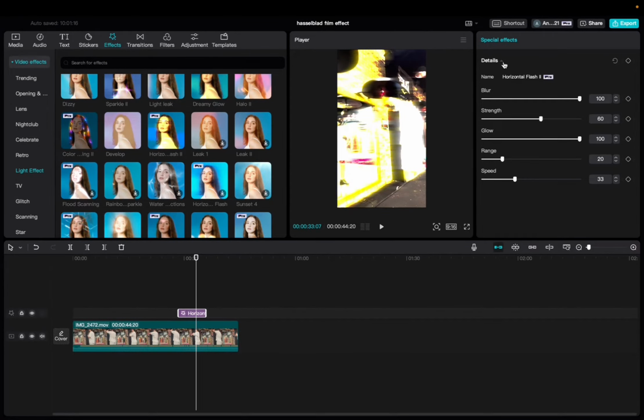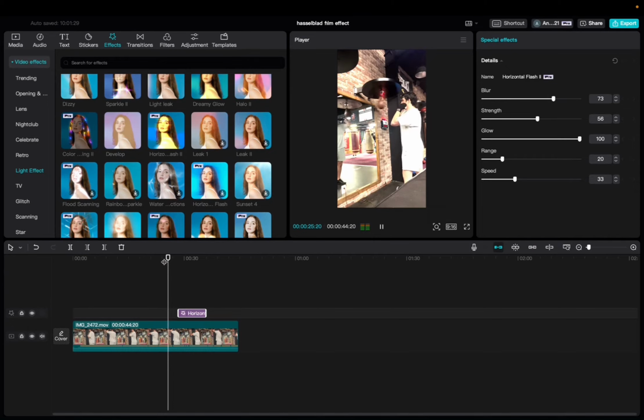Now we can go to the Special Effects tab and we can mess with the blur of the effect, the strength of the effect, glow, range, and speed, and also add keyframes. We have a video on that as well. So let's take a look.